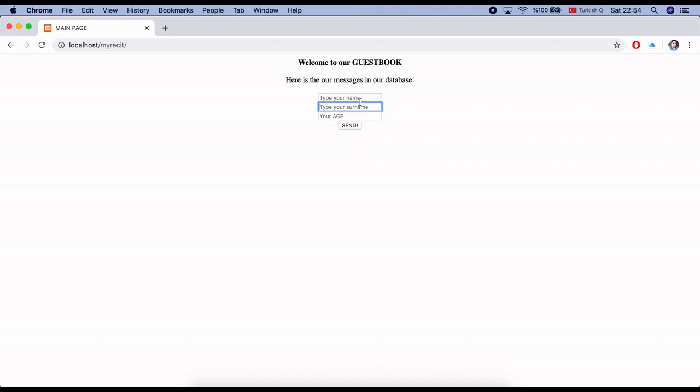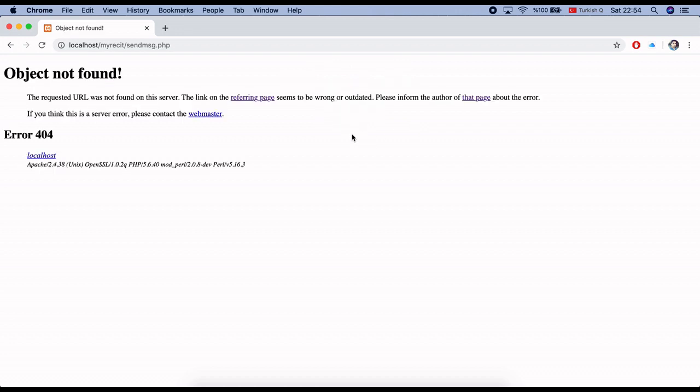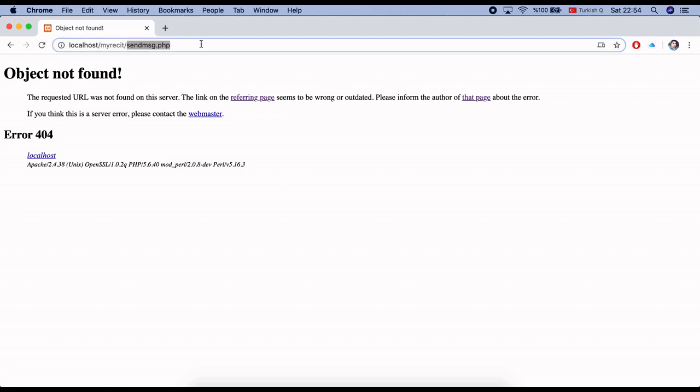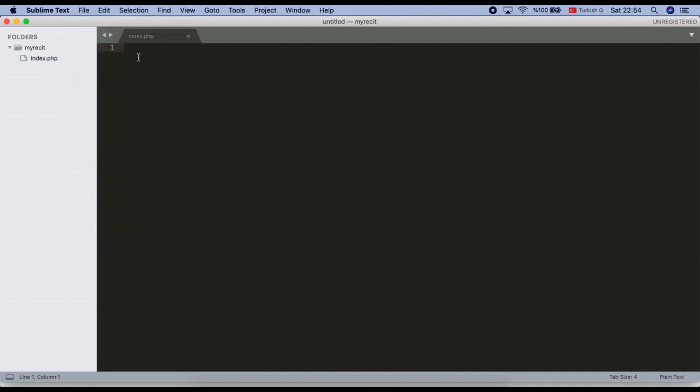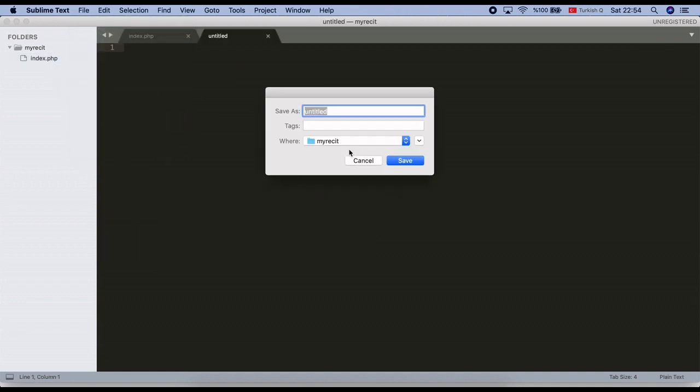So let's say it is Alaaddin Yılmaz and 26. Send it. It will direct you to send messages PHP, but there is no such page, so there is an error like this: the file does not exist. So we need to create it first. Let's create it. File, new file. Save it as send messages.php.